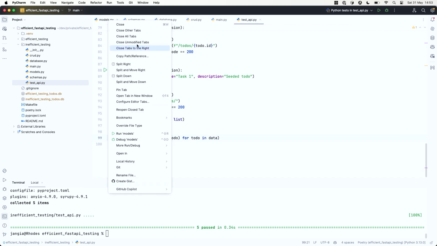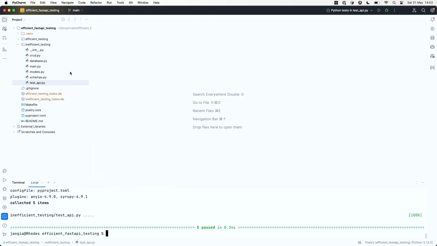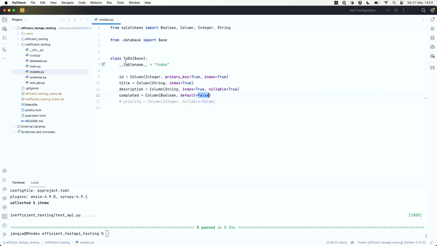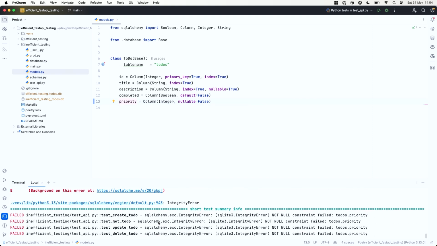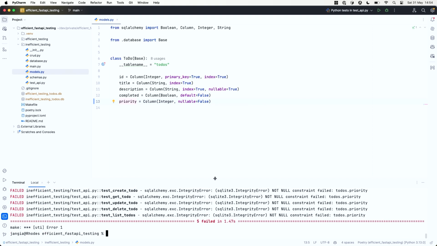Okay, so as I said earlier, let's now see what will happen if we add an attribute to the model itself. So here we have a priority. We just decided, okay, we want to have priorities for all the to-do items, and this is now a required attribute, so it should be provided when things are created, so we can't leave it as null. Let's execute the test now. Whew, everything is failing. So let's see.